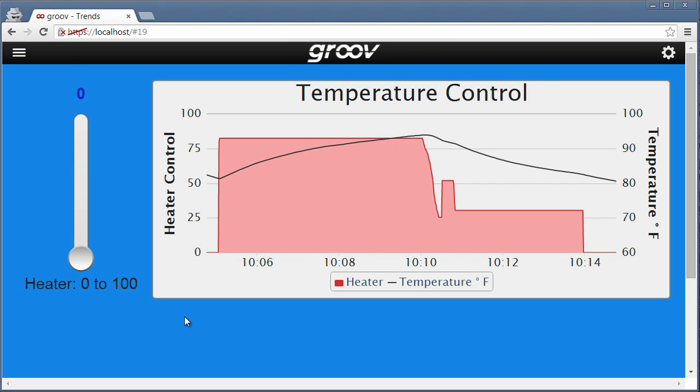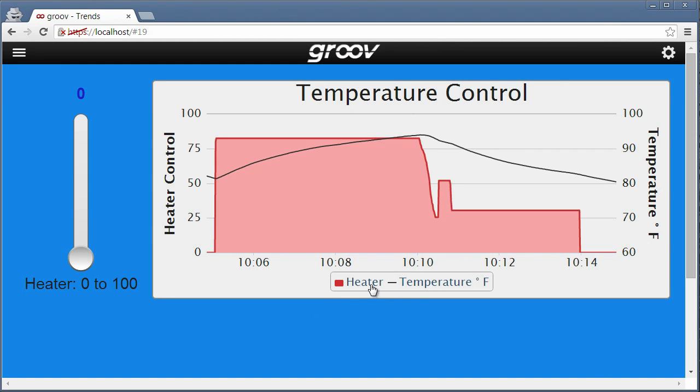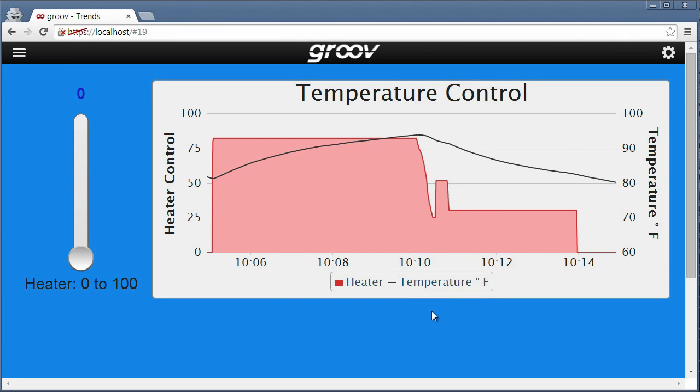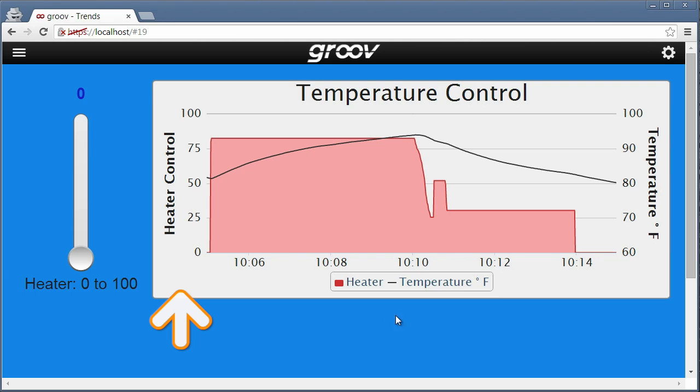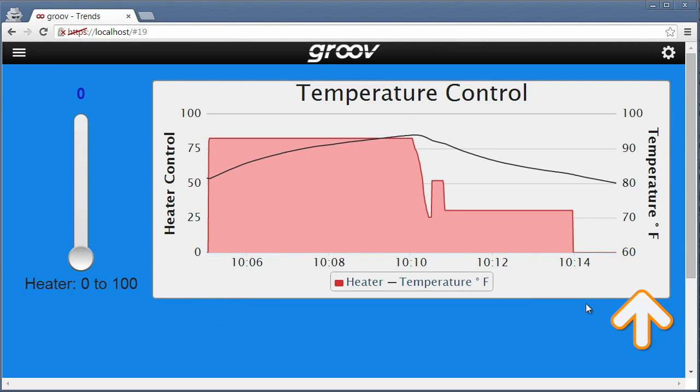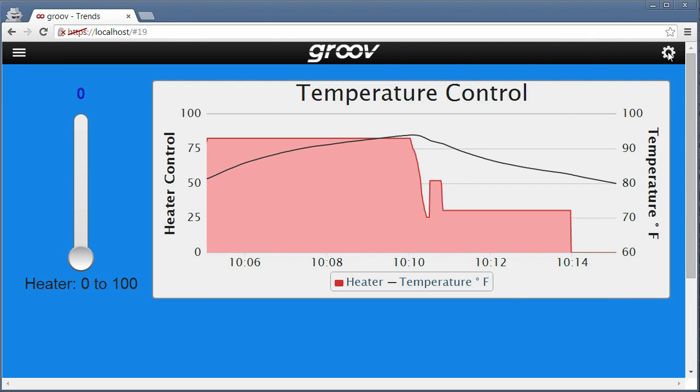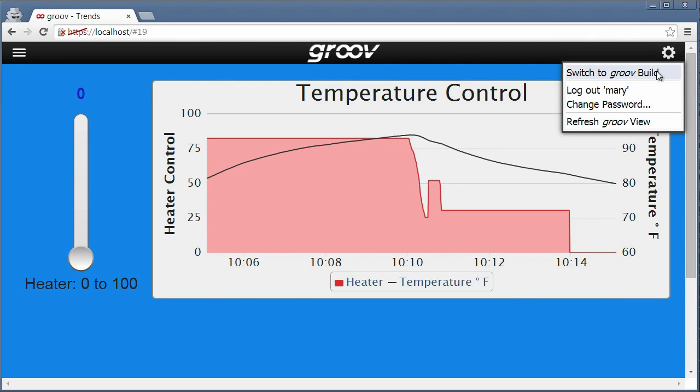Notice also that if I click on these individual pins, I can turn them on and off to see just one at a time. There are 2 different axes that I can have, each with different units of data. In this case, I have the heat output over here on the left in pink, and the air temperature, which is controlled by the heater, over here on the right in black. Let's take a deeper look and build one of our own.